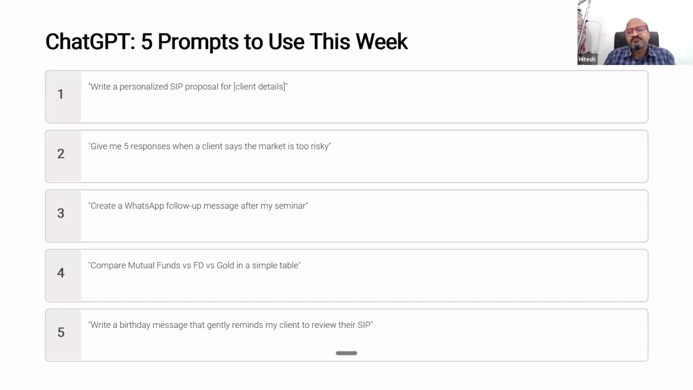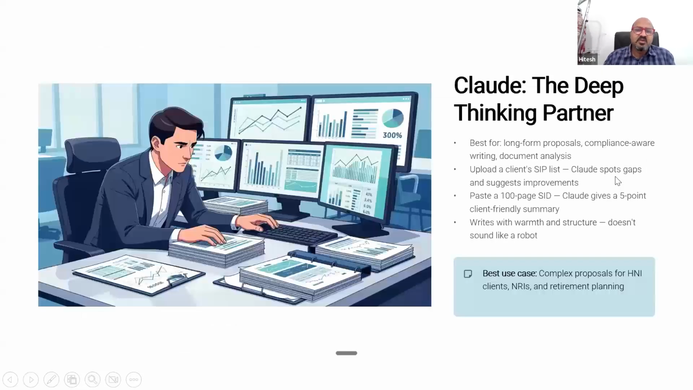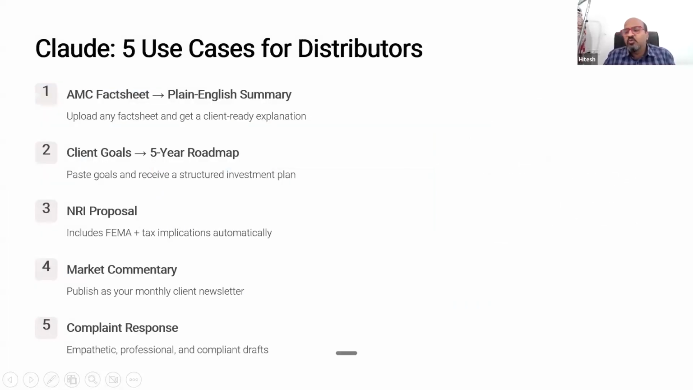You can even compare asset classes like MF versus FD versus gold. Right? And you can also use ChatGPT for daily tasks. Next, Claude is a deeper tool to do things. So Claude can help you understand fact sheets very, very easily.